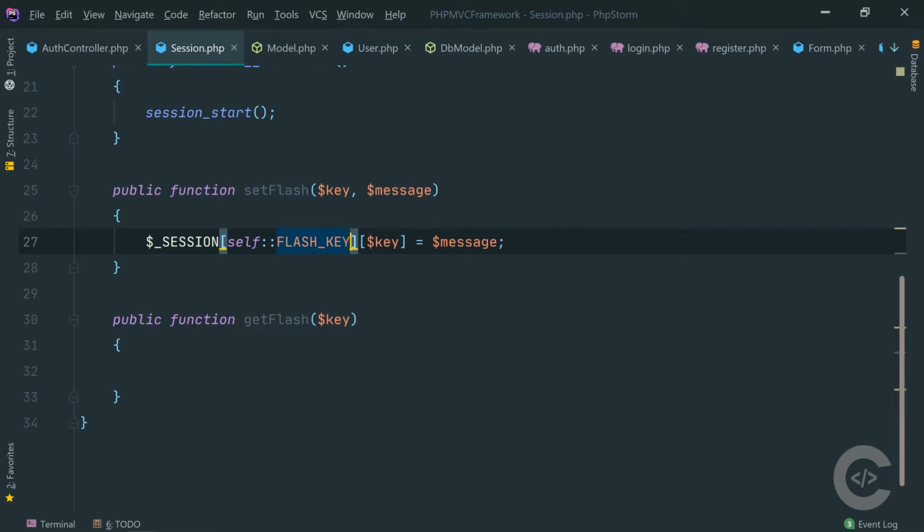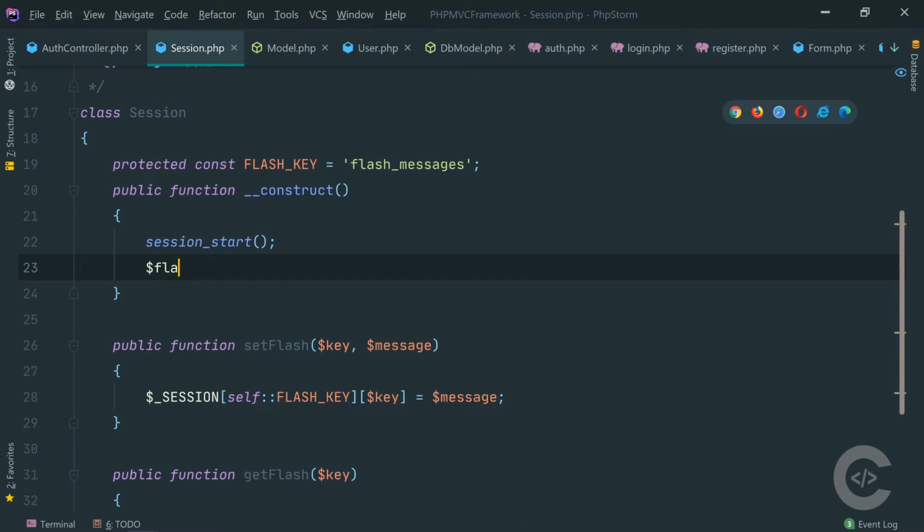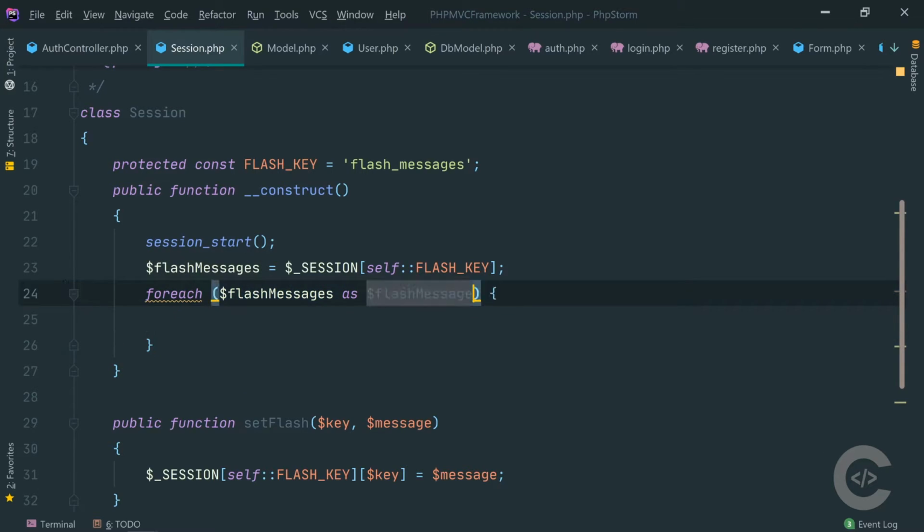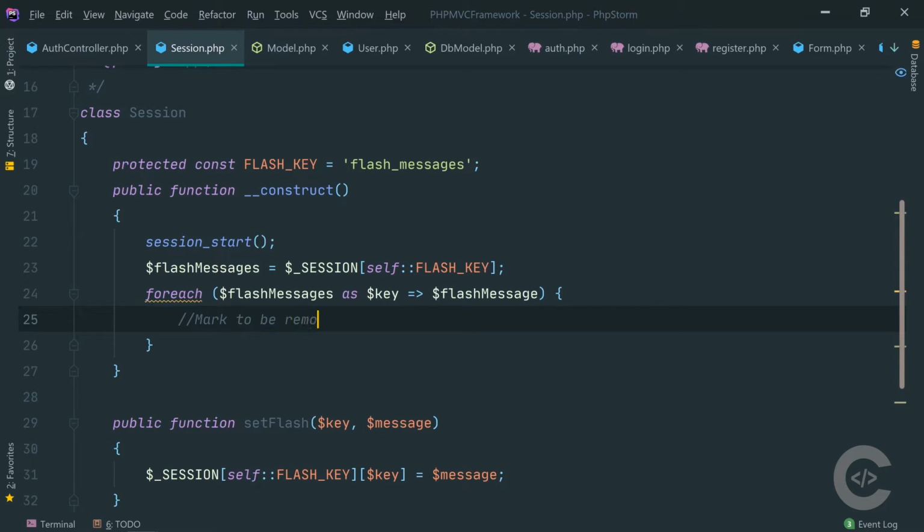We have to do it like this, and I'm going to do the following. In the constructor, I'm going to take all the flash messages from self::FLASH_KEY. This will be all flash messages. I'm going to iterate over these flash messages and take out the key and the flash message. Actually, it was written already there. So I need key and flash message, and I'm going to mark that flash message to be removed. The constructor will be called whenever we make a request, so at the beginning of the request.